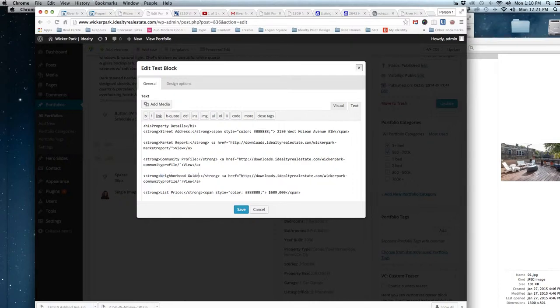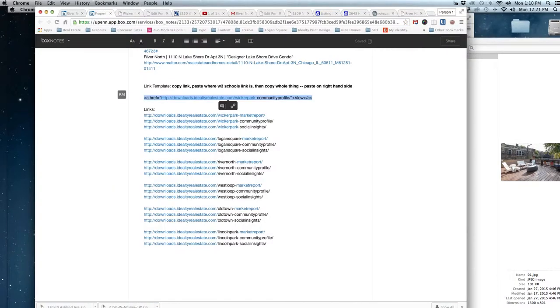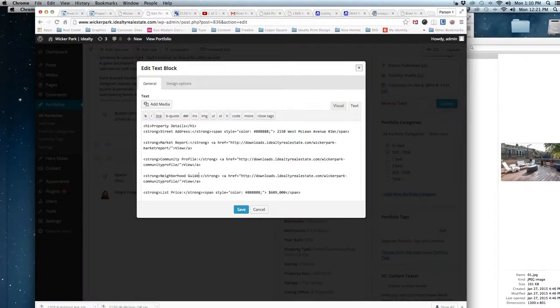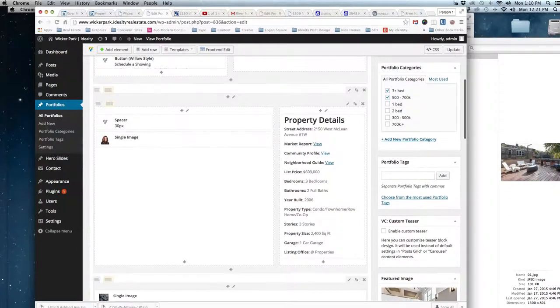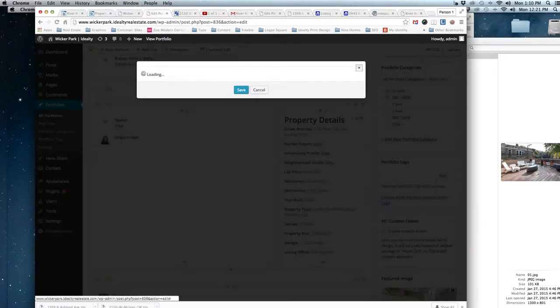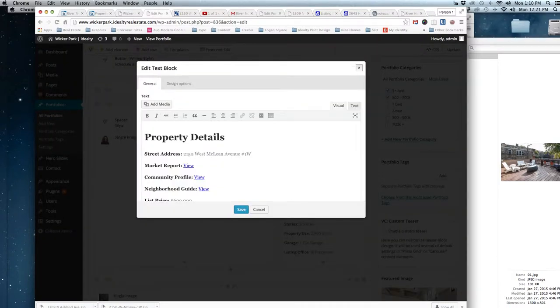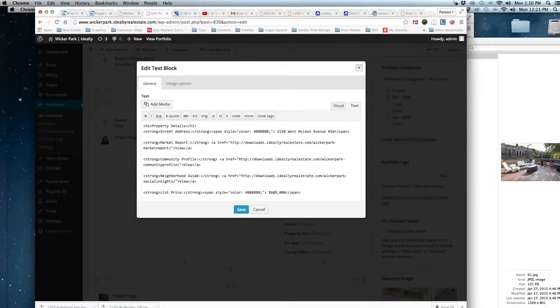guide. Okay. Now when we're working with the neighborhood guide, we're taking the social insights. Okay. So between the quotations, then copy the whole thing, then between the A's. Okay. So that has been updated, as you can see. But we need to update the rest of the information, the list price, bedrooms, etc. We don't want to do it in visual, we want to do it in text.